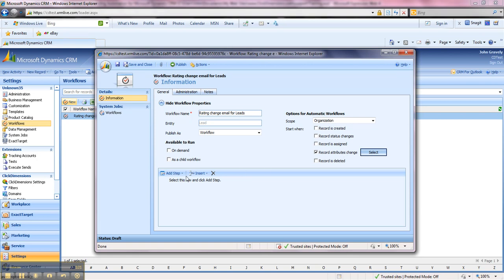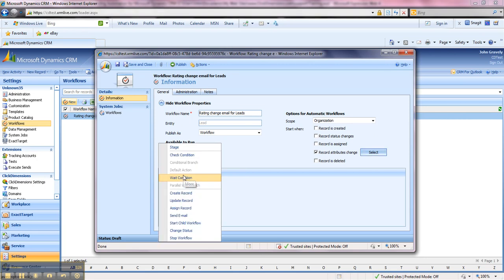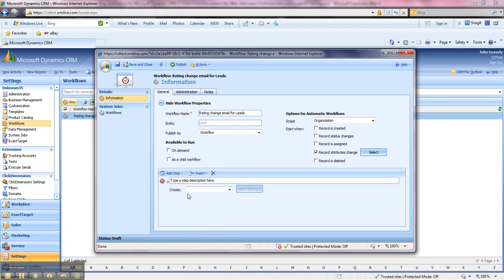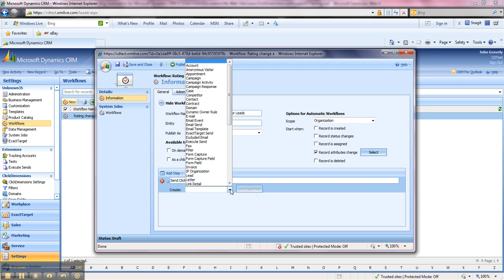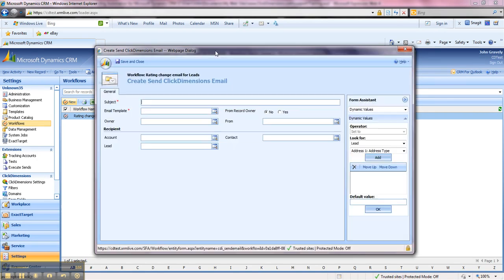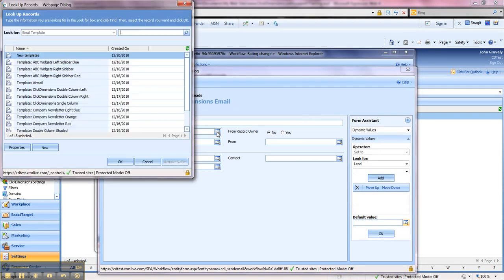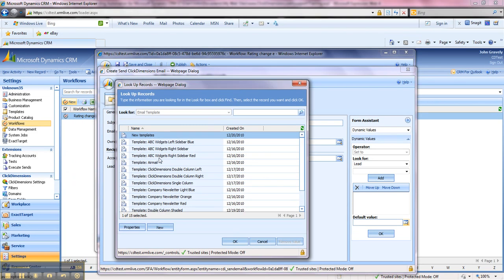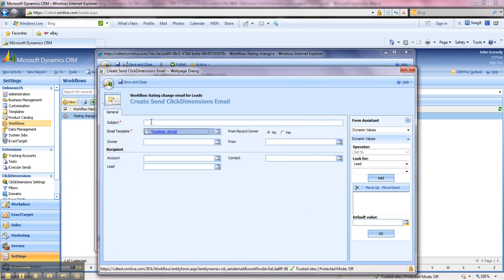And sending an email from ClickDimensions through Workflow, you're actually creating an entity. So we're going to use the create record step, and we are going to send a ClickDimensions email. The way we do that is by creating the send ClickDimensions email entity. So I create this entity and just set the properties. One of the properties, as you can imagine, is the template that I'm going to send. So I'll just choose a template. I will give it a subject.